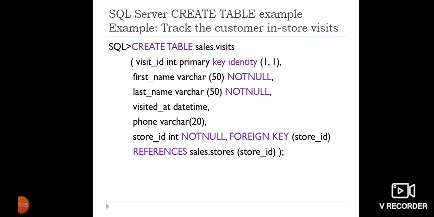You'll be having many branches, you have store ID, which is not null, and it is the foreign key, and which references what, sales.stores. sales.visit is one table here. There is one parent table, which is stores. Okay, that is called a store ID. Store ID is the primary key. Through the store ID, which is referring, here store ID is actually the foreign key, there it will be the primary key.